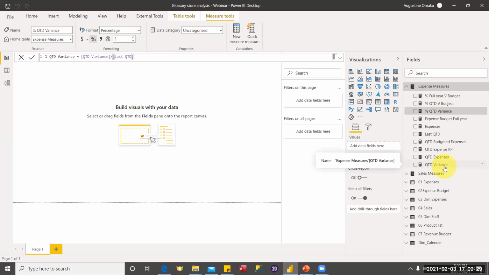All these measures that we've written for quarter to date, you can follow the same process for month to date. You can follow the same process for year to date. So all you just need to do is anywhere you have quarter to date, you can either change it to month to date or year to date, and you are fine. So very nice.